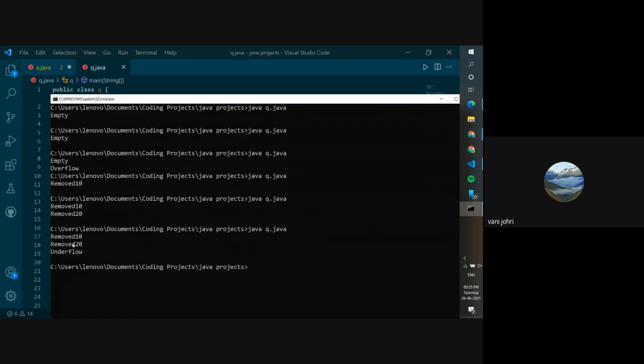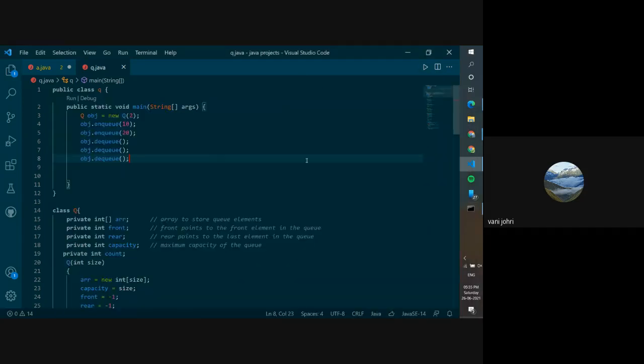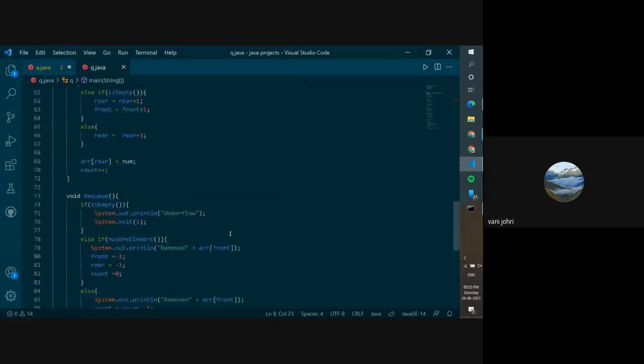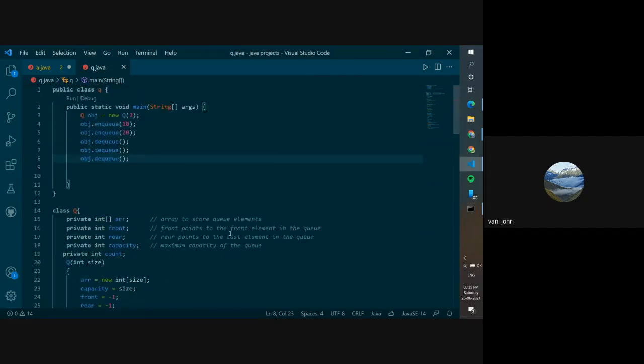So 10 gets removed, 20 gets removed, and then you get underflow because there's no more element left. There was nothing left and you're trying to remove it, so you get underflow. Is it clear? Is this whole concept clear to you guys?